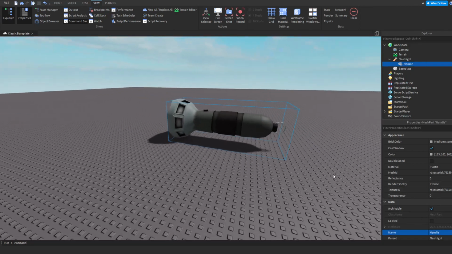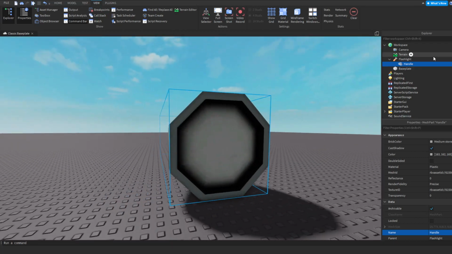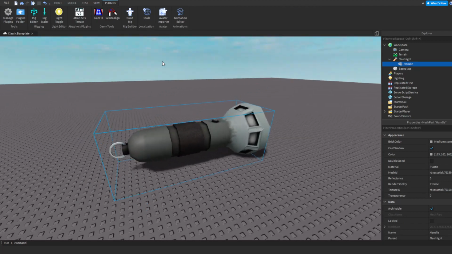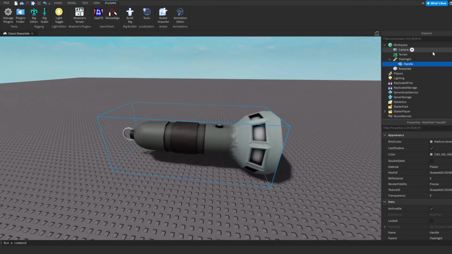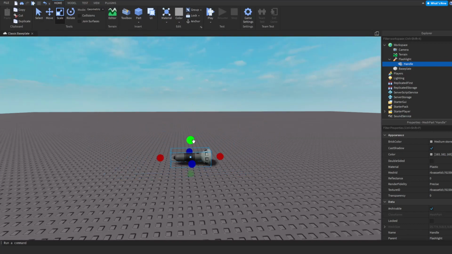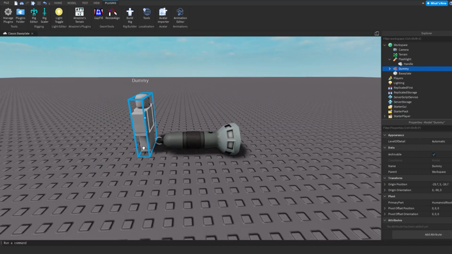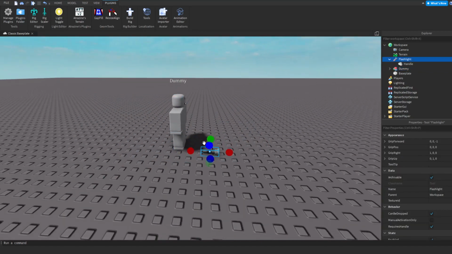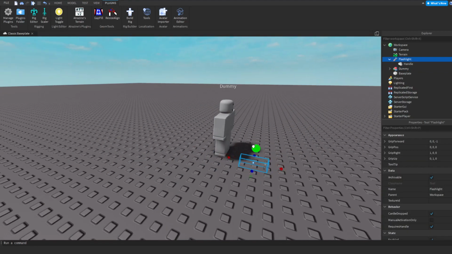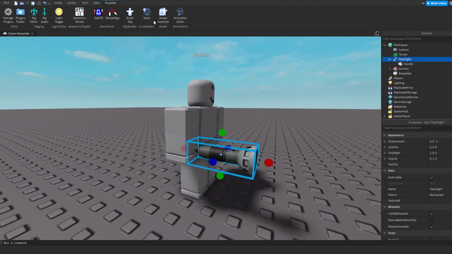There we go. Then inside the handle, we of course need... No, wait. We first have to weld it. So if we go to scale, let's scale it down a bit because this is way too big for the humanoid right now. So let's add the humanoid real quick, and let's make it a little bit bigger maybe, like so. Yeah, perfect.